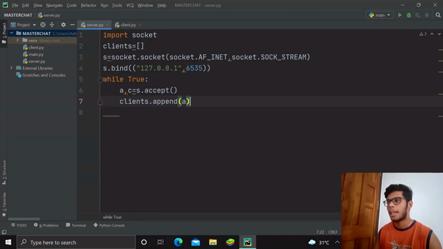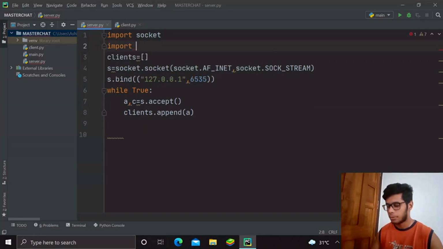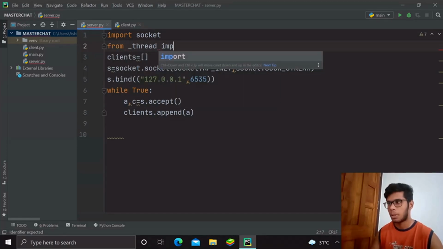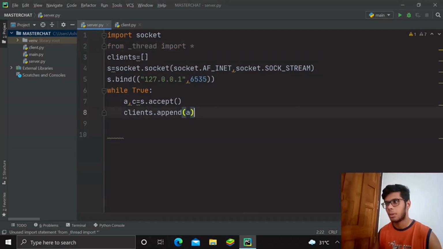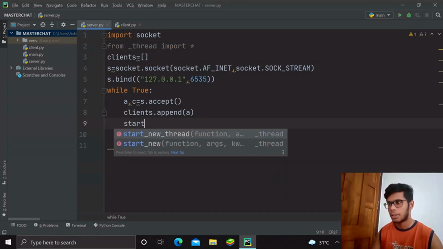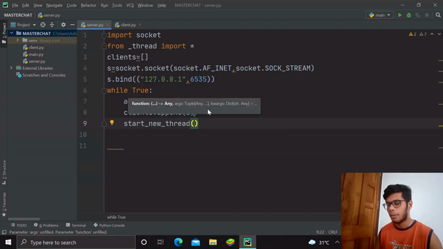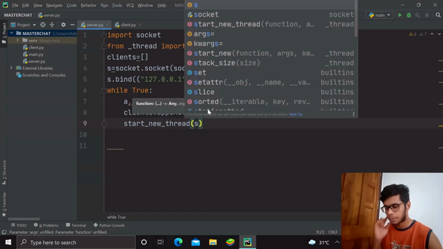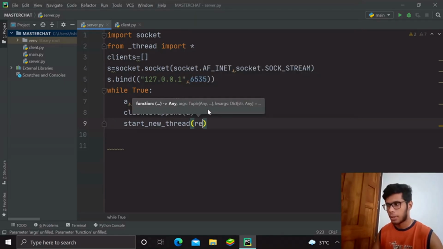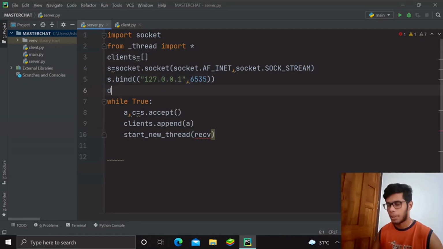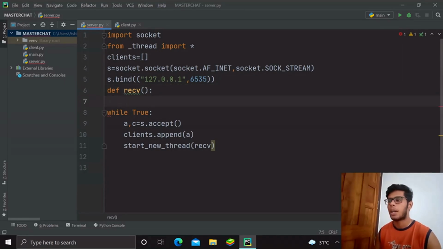The socket of the client. And I'm also going to import the threading module. I'm just going to import everything from threading, the Thread class. So I'm going to start a new thread, which will be named receive, and the function will be define receive. I will tell you what is going on here in a sec.